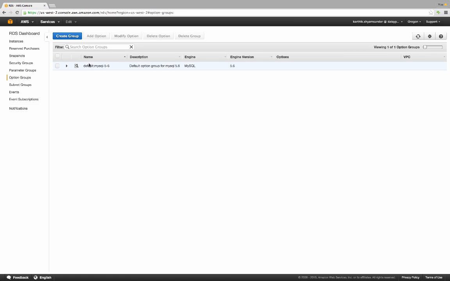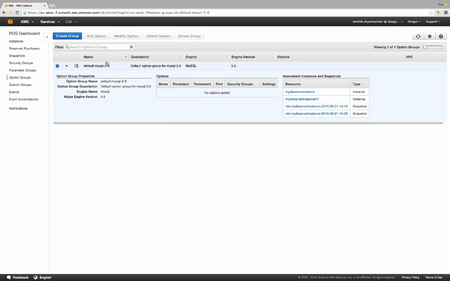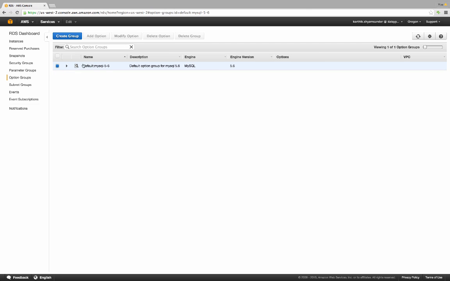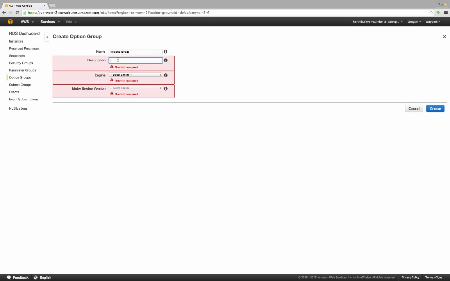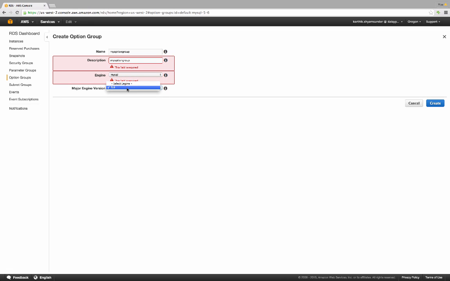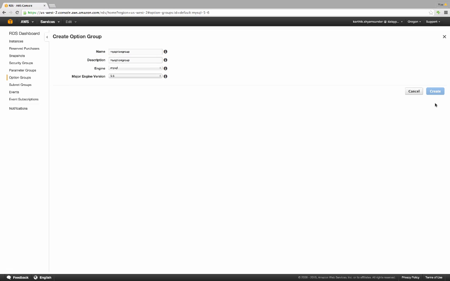There is a default option group. If you want, you can go ahead and clone the option group, create a group. You can call it my option group. Option groups are extra features that you want to bring into a database. Okay, it needs a description, and also needs to know what engine. It's a little bit more picky. Create.